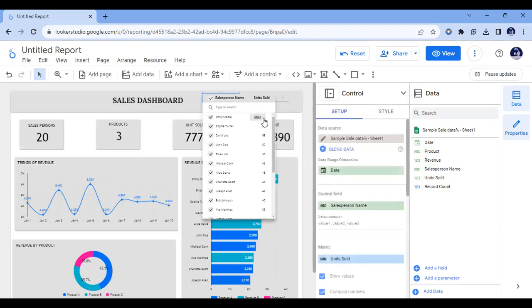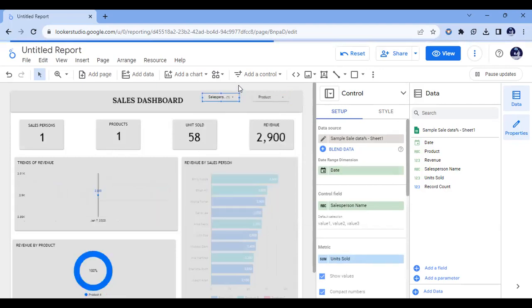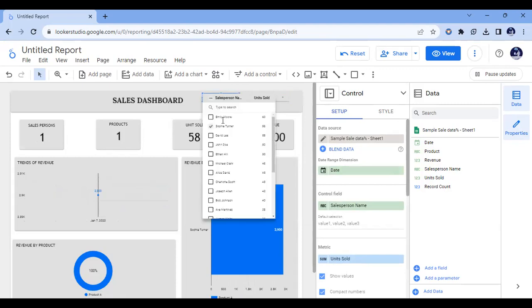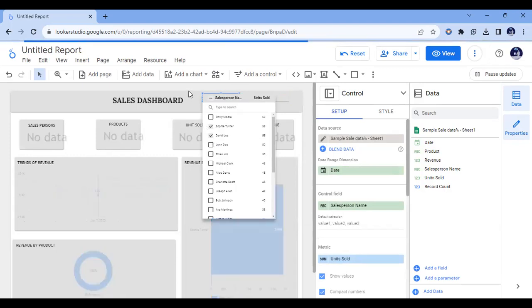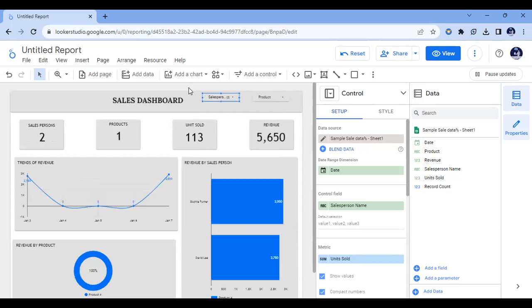Okay, we want to look at the performance of Sophia Turner. All right, so Sophia Turner has made 2,900 in revenue. We can also compare salespeople like Sophia Turner and David Lee and see how they compare and the total sales they've made combined with each other. And we can see this.